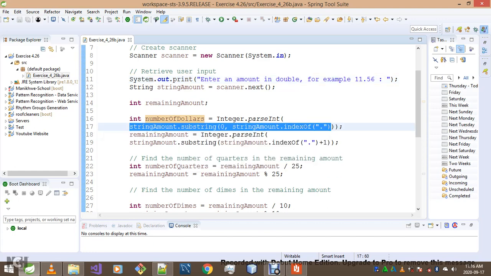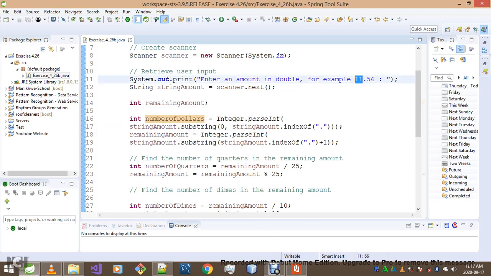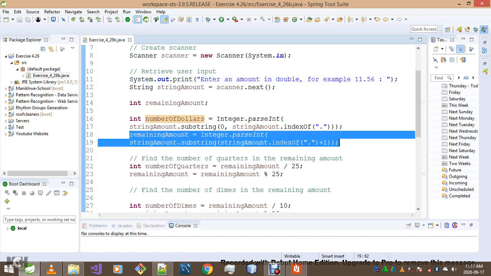That part takes care of that, right? So we're starting from 0 up to the index of the period sign. Of course, we're excluding the index of this character here, the period. So that will give us these numbers in this example. And then in order to find our remaining amount, which is 56 in this case, we'll simply use the substring method again, together with index of.